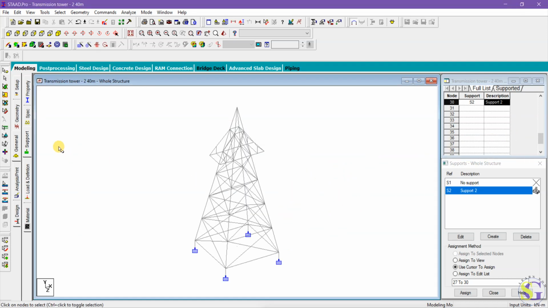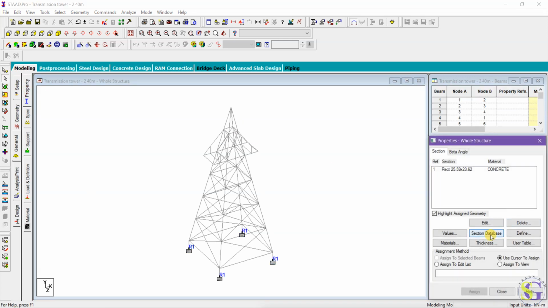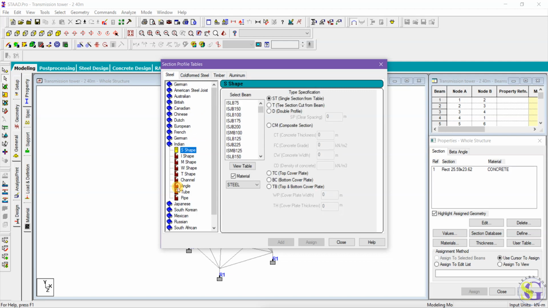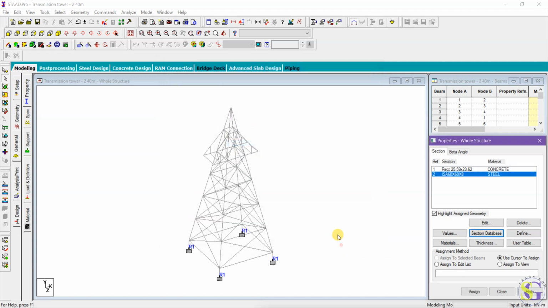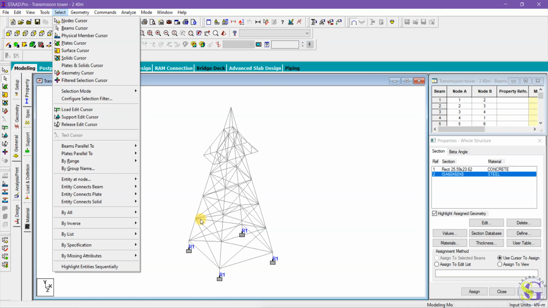In order to complete the property, you can go to the property section database, choose some angle section. So you can go for some angle sections. So choose some 50 by 50 by 6 or 60 by 60 you can choose. So let me take it as 60 by 60 by 8 as an angle section. So after designing, it will select the optimized value. Already we have given the concrete, so we don't want to assign that part.